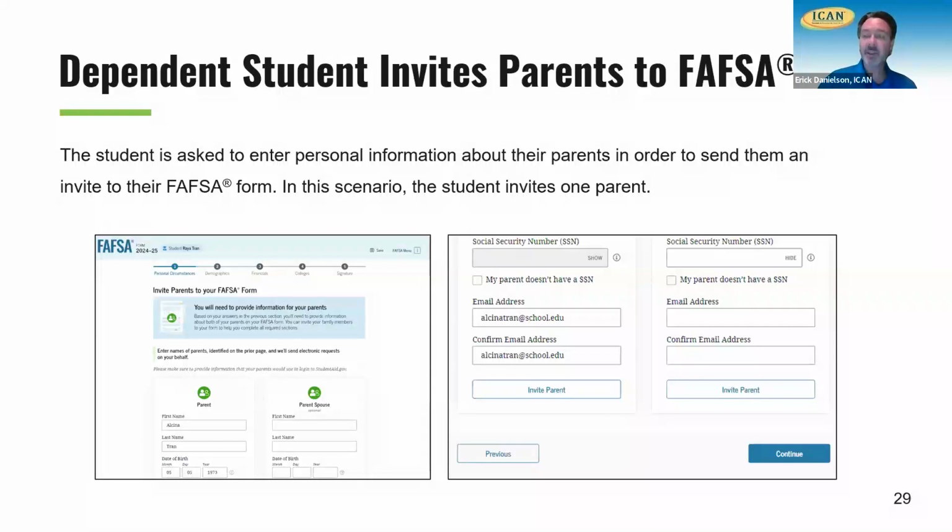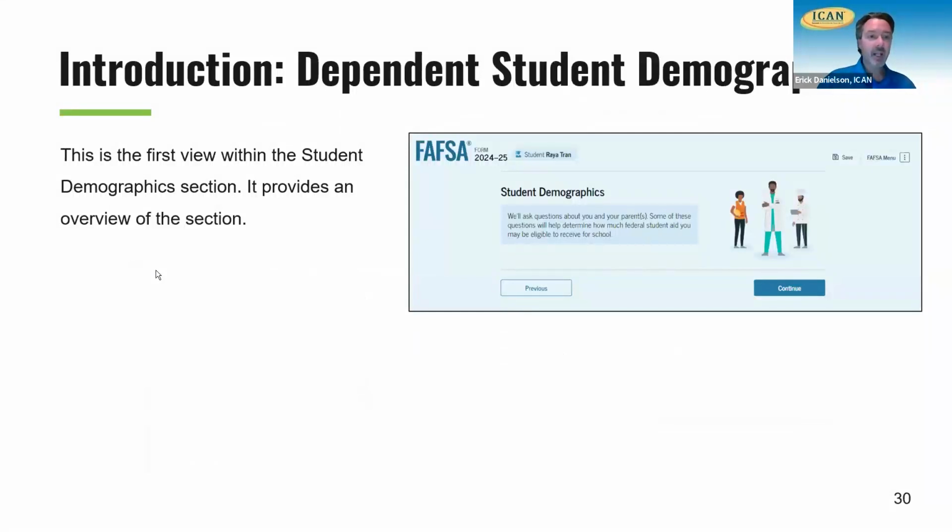A lot of times there's something different there than what you put down on this part to invite the parent to get it sent off. If it does match though, and you hit continue, then what should happen, the email will have been sent to the parent, and now we move on with more student information, getting into the student demographics.